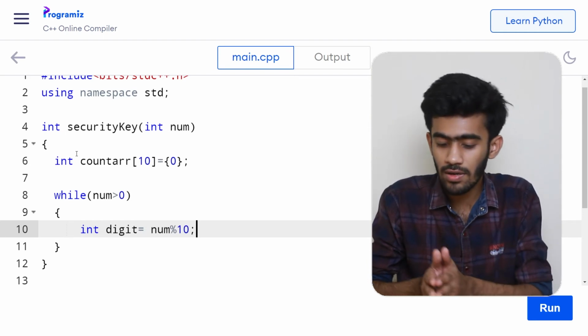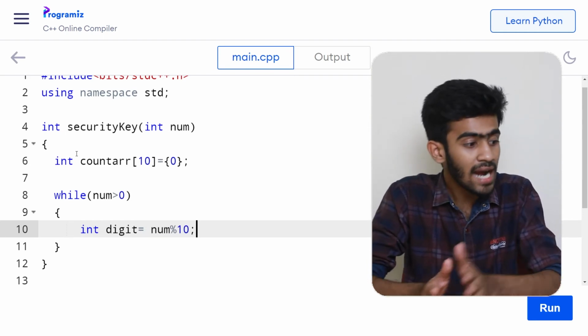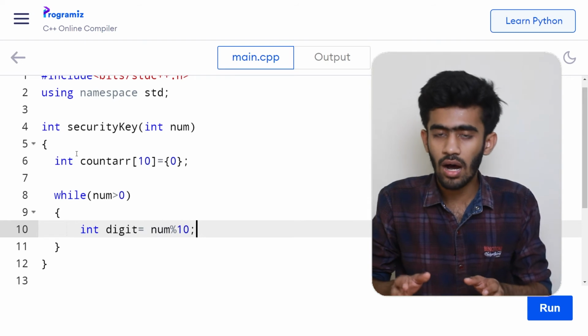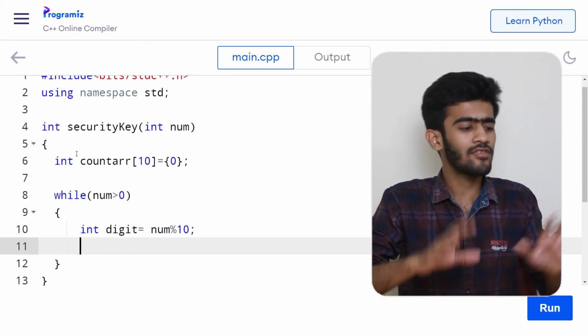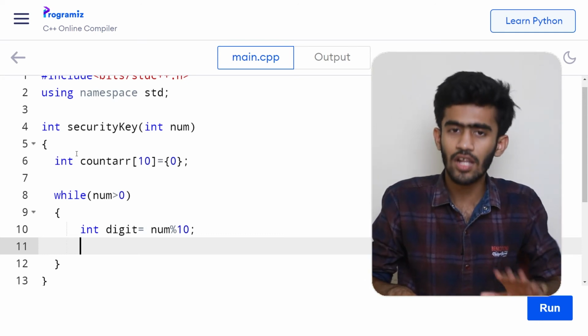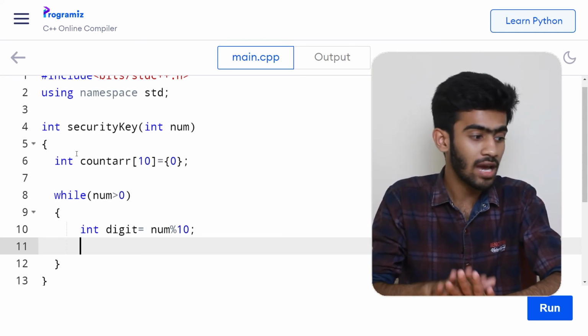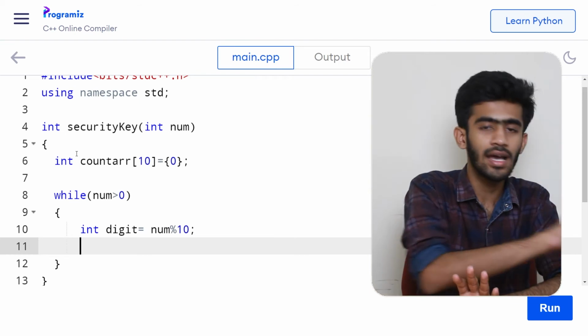So what do we do now? We have the unit digit. We now add it to the count array. So this count array counts the total number of digits. So, let us assume this digit has the value of 5 in it. Where do we store it? We have to store it at the index 5 in the count array.